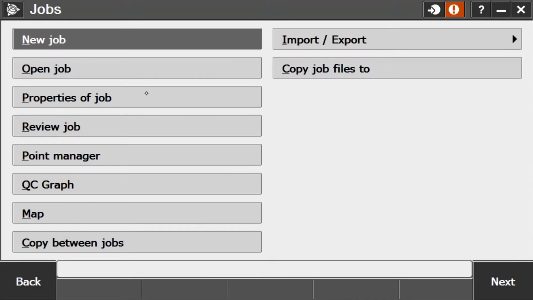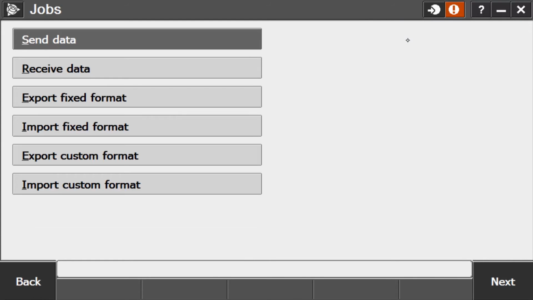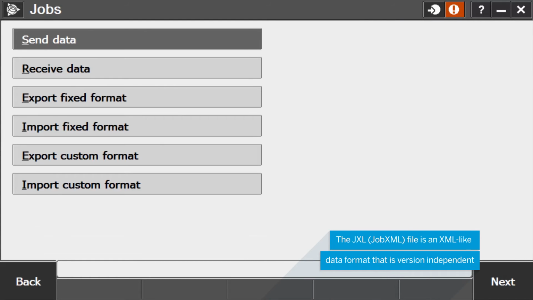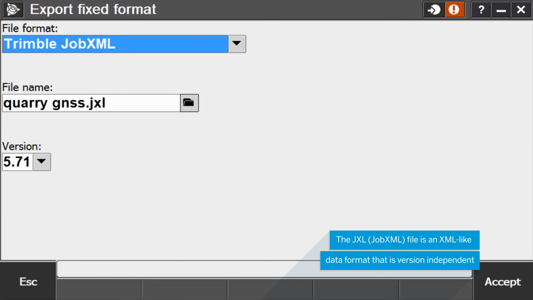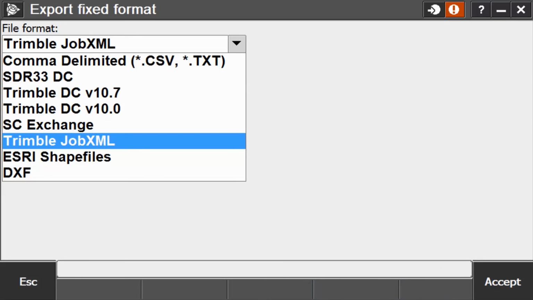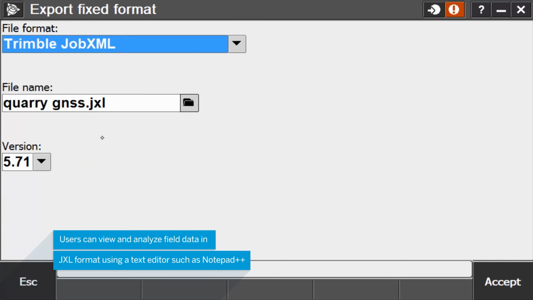When data collection is finished and before the crew leaves the project site, they export the data as a JXL. The conventional method of exporting the job file also works, but the JXL allows the user to visualize the data in an XML-like format that is version independent.